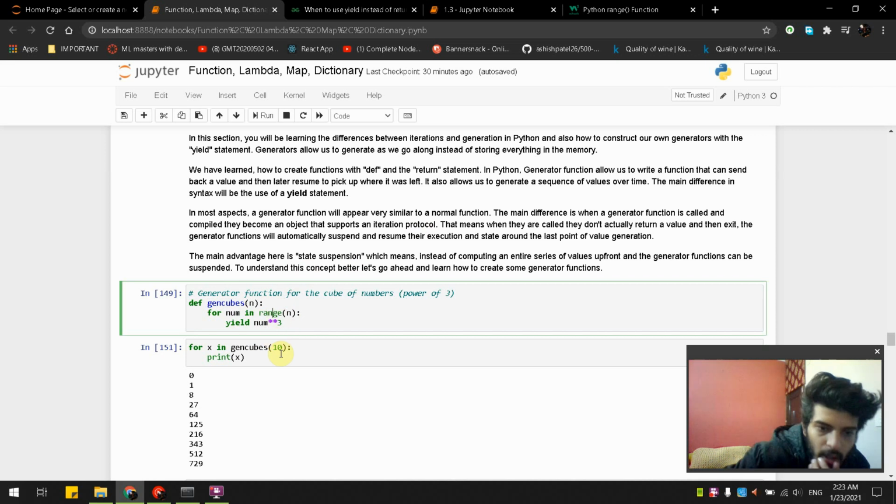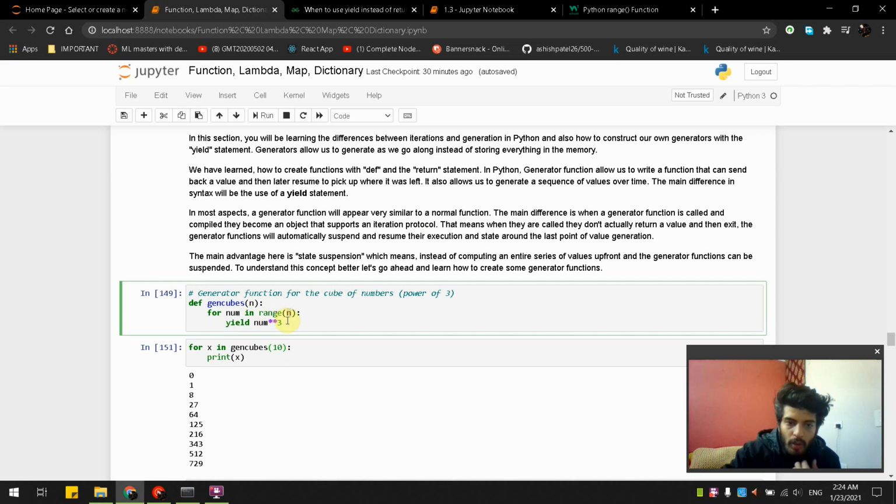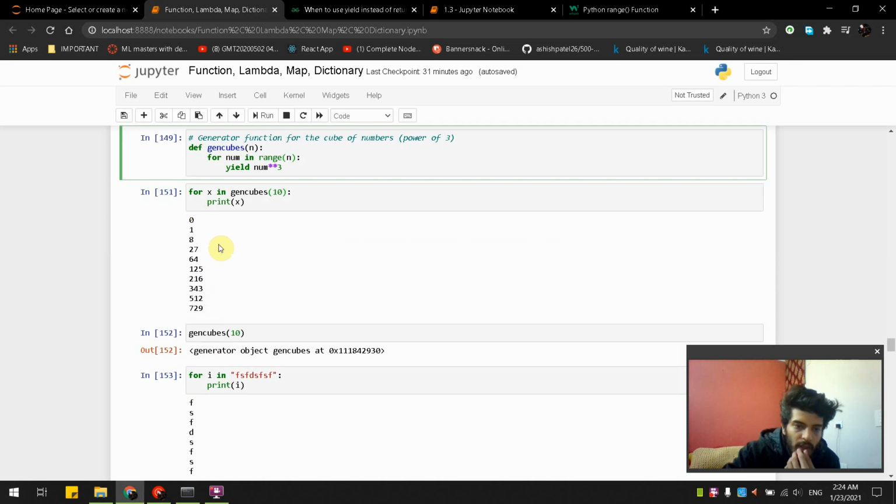Actually the 10 is going to be over here, but then we're going to start with 0, and yield number 0 into 0, 0 into 0 into 0 is 0. So it is like printing x, this is 0, then it is going to be 1, and 1 into 1 into 1 is 1, and then it will change into 2, then 2 into 2 into 2, which is 8, and that's it, it is going to move forward.